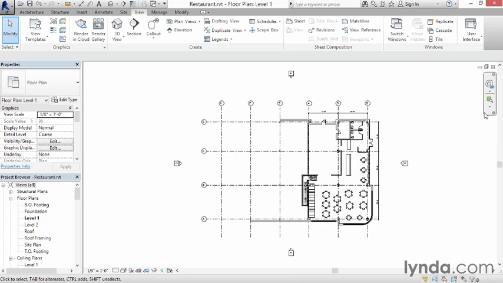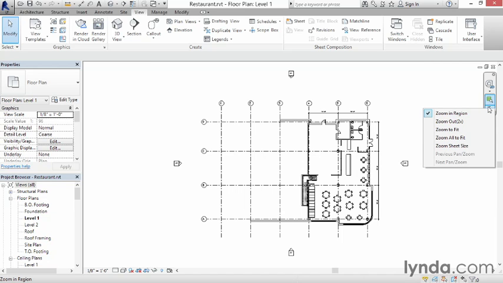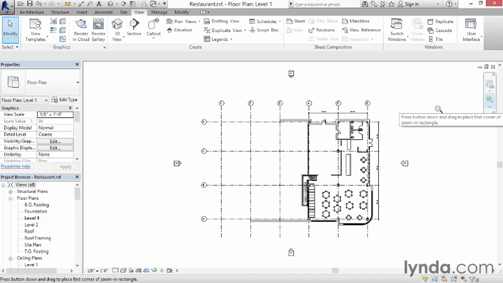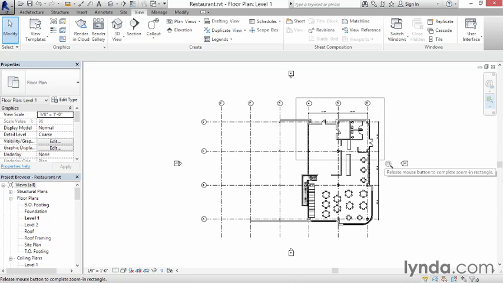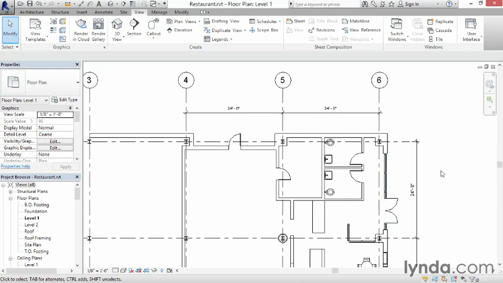So I'm in a floor plan, and it's kind of far away, and I'd like to zoom in a little bit closer. There are several ways that you can do that using the drop-down menu right here on this toolbar. The default is to zoom in a region, but you can see there's several other options here. So I'm going to click right on that icon, zoom in a region, and that will give me a little magnifying glass. And all I have to do is click and drag a rectangle, and it will zoom in on that rectangle. And so I can get a better look at what I'm seeing.